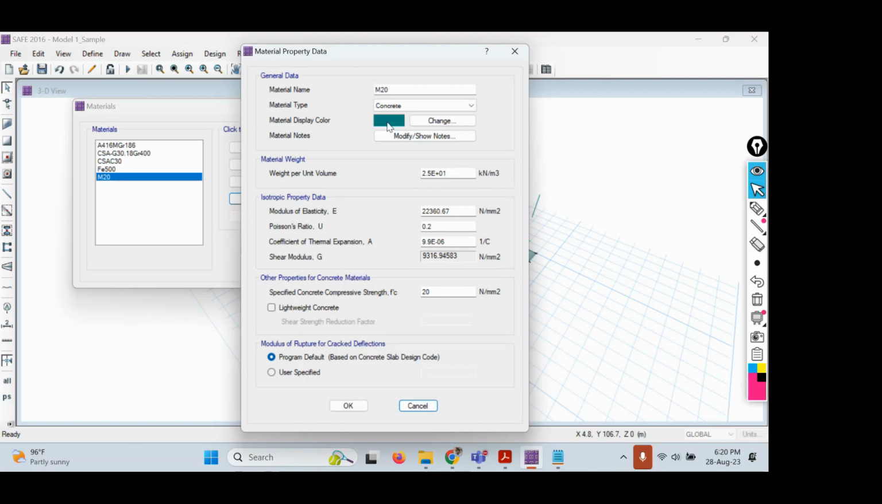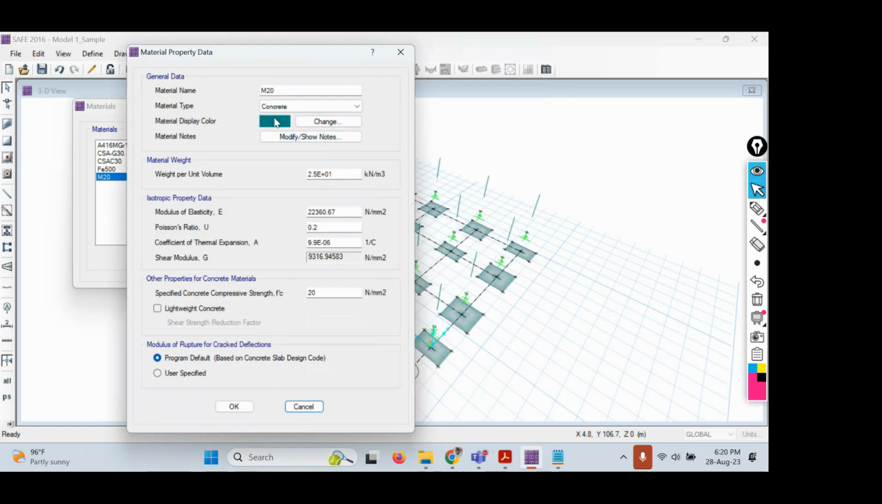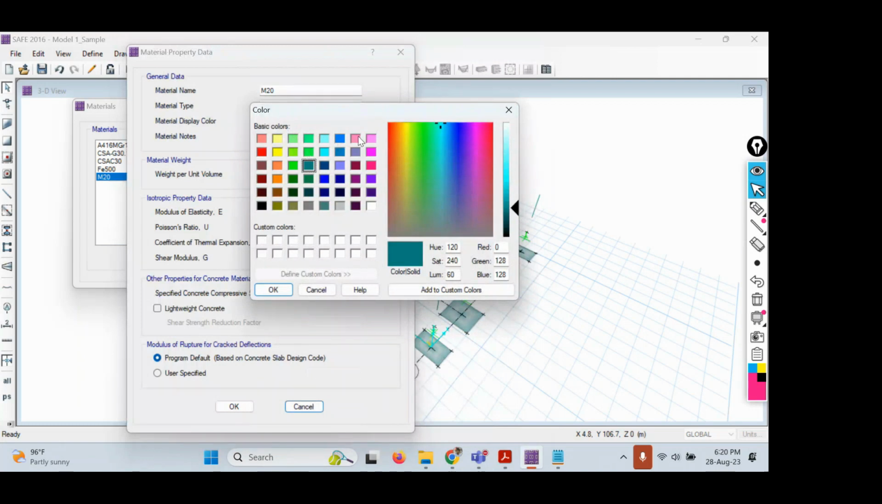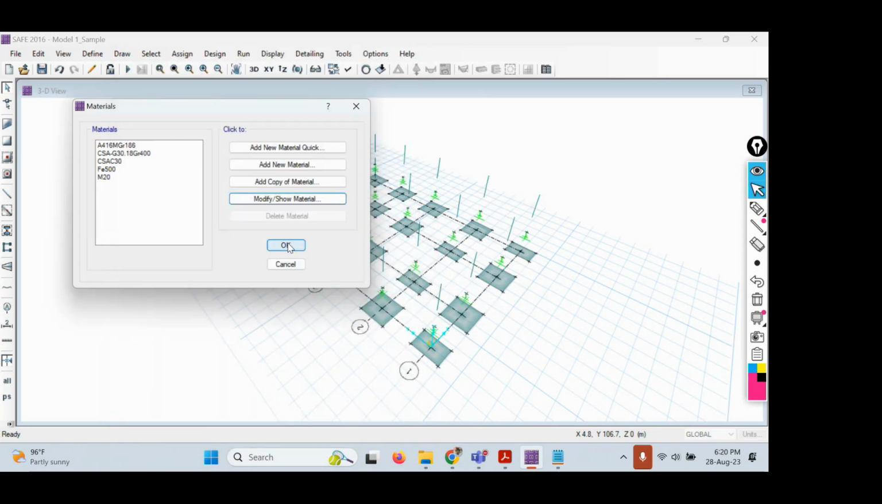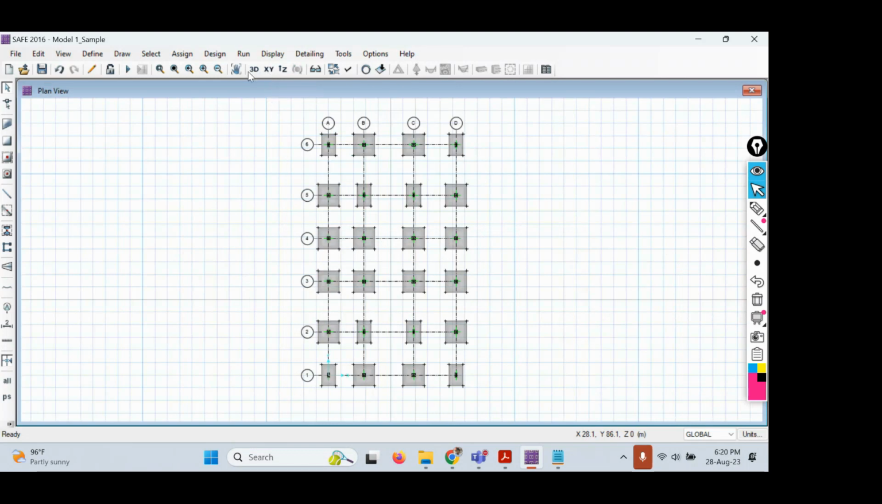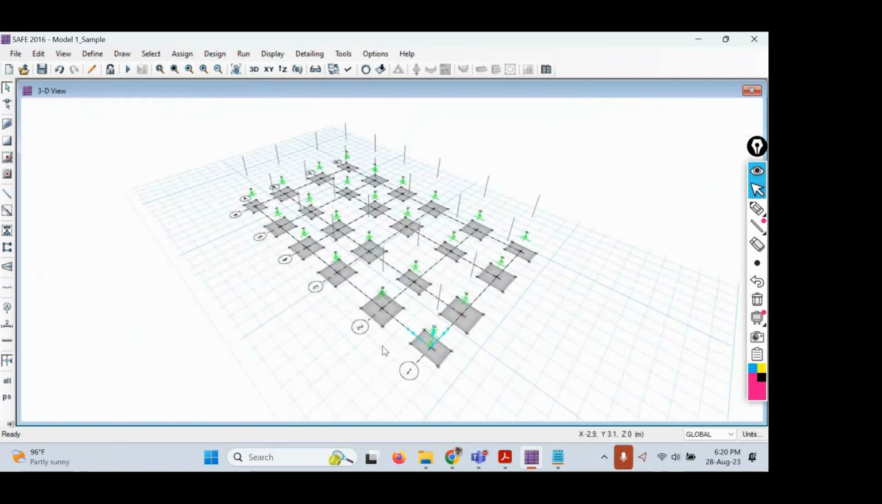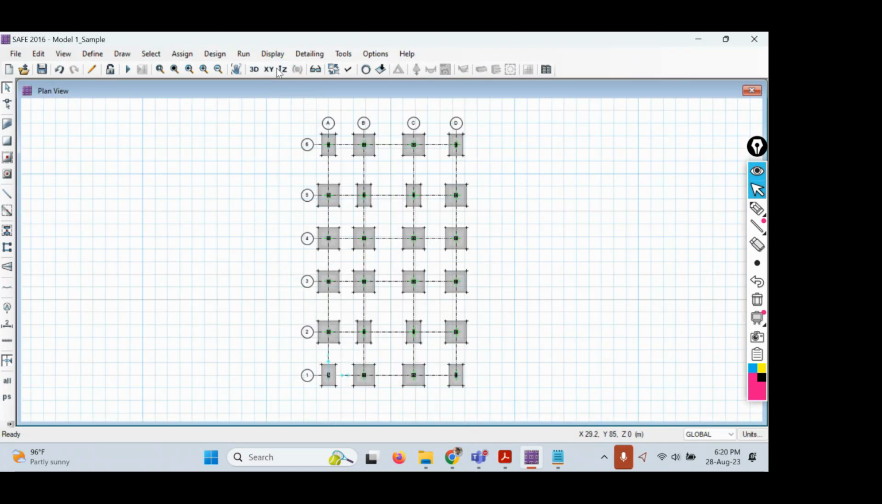Now let's say I want to change this color. So click on that and then give any particular color. Let's say I want to give something like ash color. You can change the contrast of the color as well. That's completely up to you. Click OK and then click OK. Just click on XY and then come to 3D. Now you can see even in XY, you can see the change in color. Like that, we can modify the colors of anything.